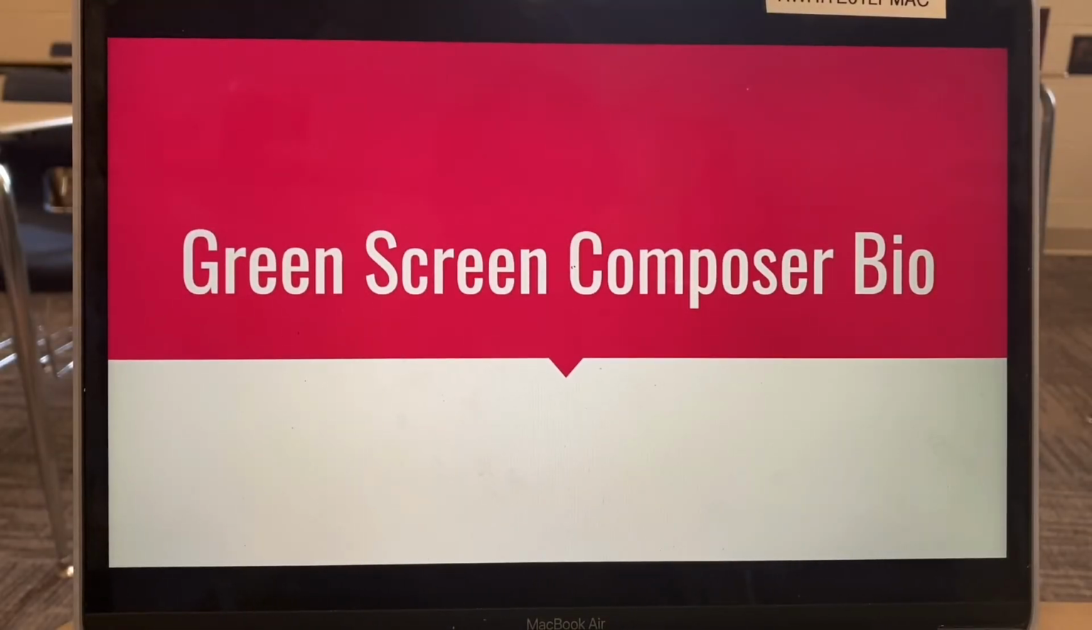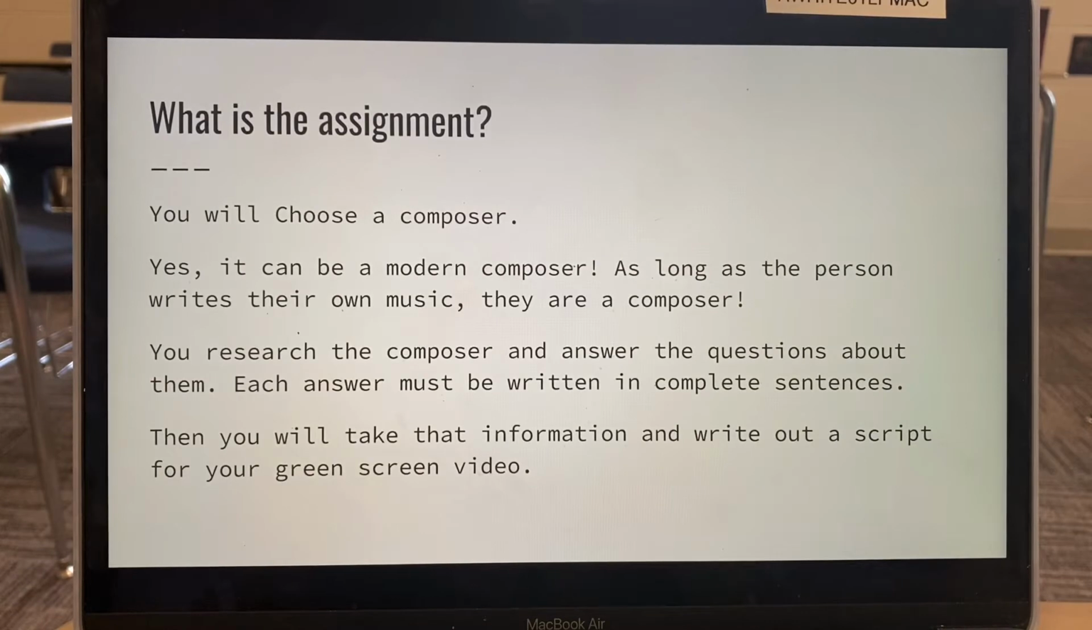All right, so this is the project that uses the Doink app, and it's the Green Screen Composer Bio. So students will pick a composer. I let them pick any modern composer as long as it's somebody who does write their own music. They research the composer and answer questions. The answers have to be written in complete sentences, which is a great crossover for English cross-curriculum learning. Then they take that information and write out a script for their green screen video.